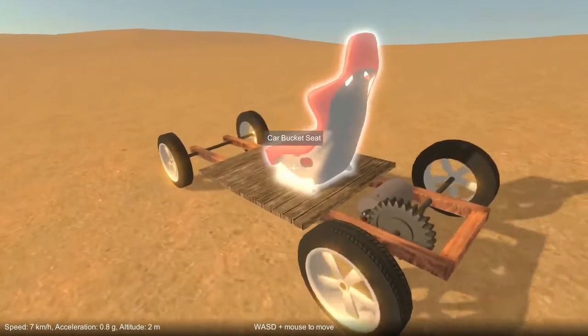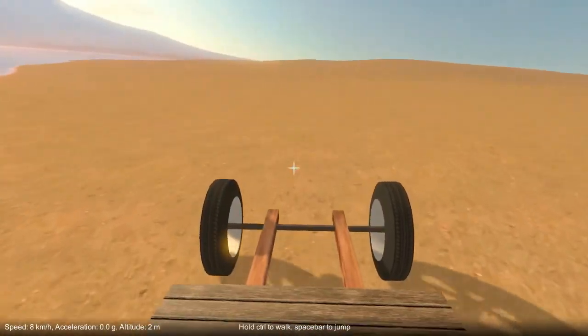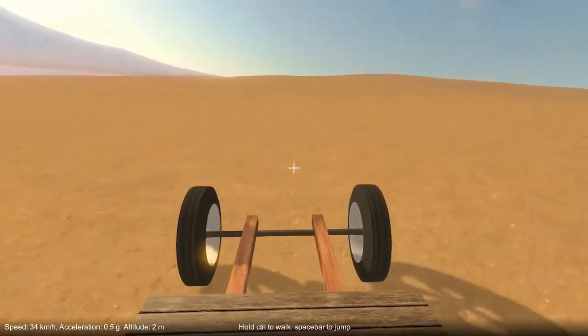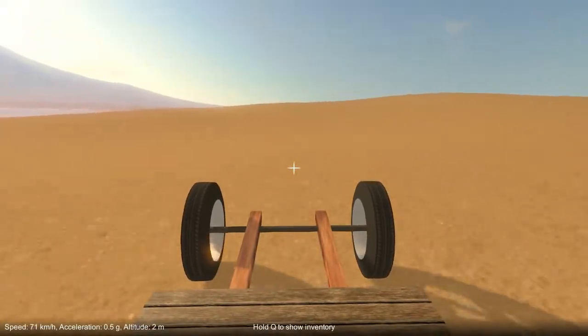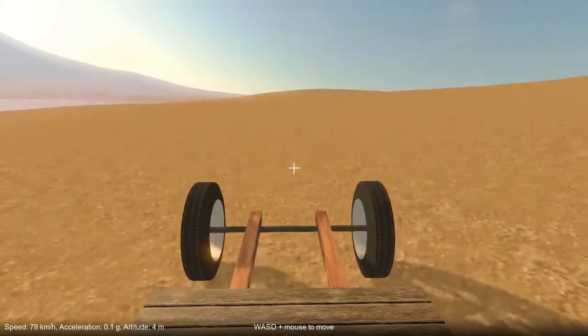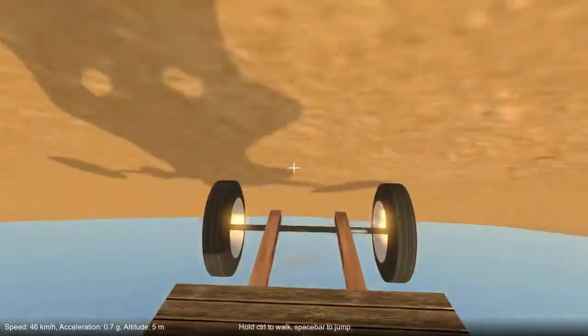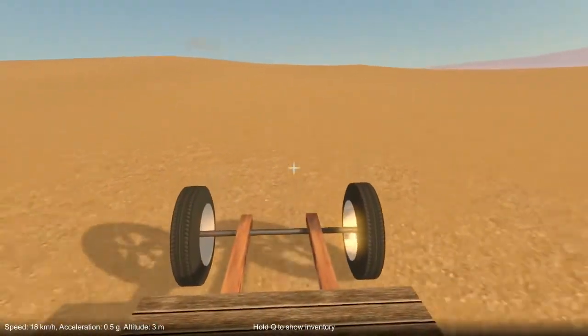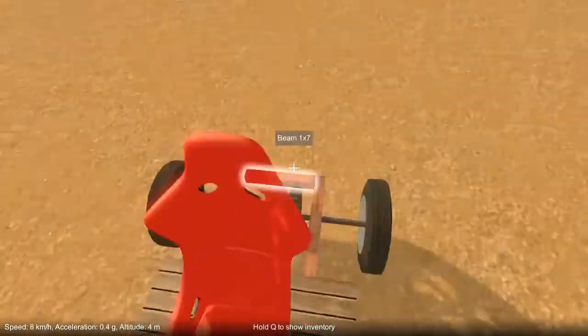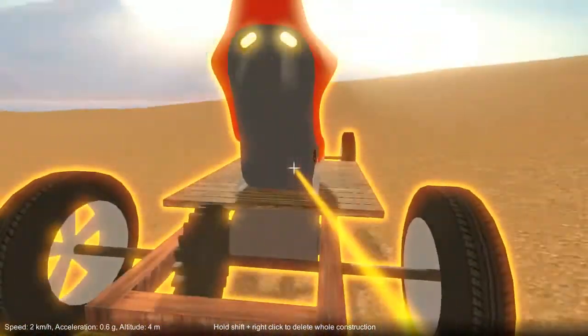And then I can just hover over the seat and hit E to use it, and away we go. Let's see how far we can get without crashing. Not very far. And the only way, obviously, to steer this in any direction is to pick it up and point it where you want it to go.